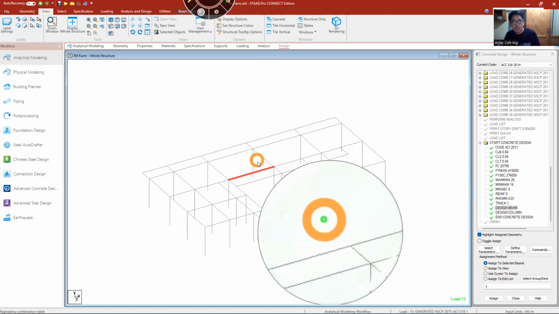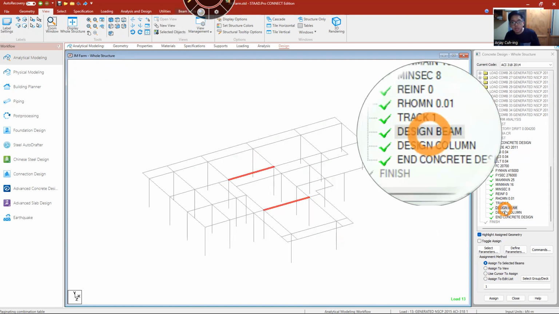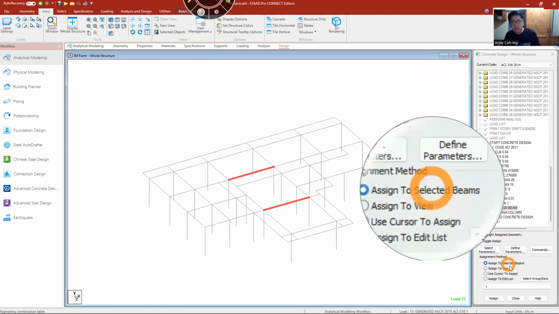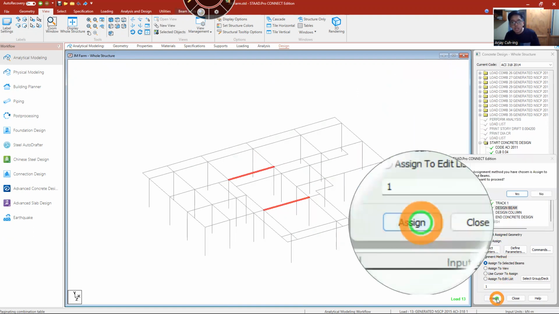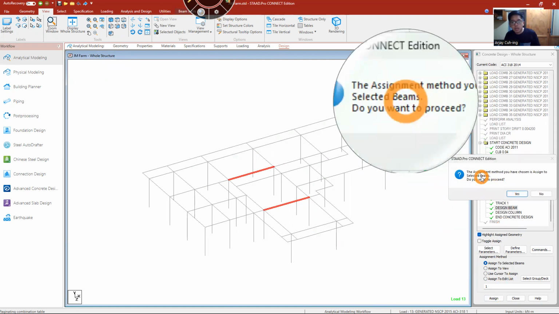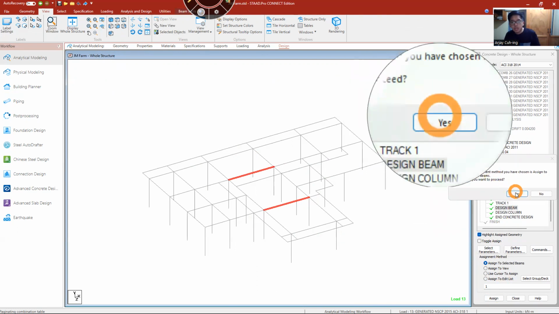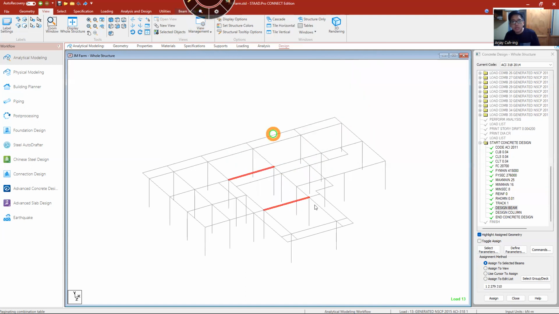So, di ba, you just have to select them class, di ba? Tapos nandito tayo sa design beam. Tapos dito tayo sa assign to selected beam. Tapos click assign. Yan. Tapos patanungin ka niya class, do you want to proceed? Yes. Yan. Kasama na siya sa i-design. So, yan na class yung main beam natin.